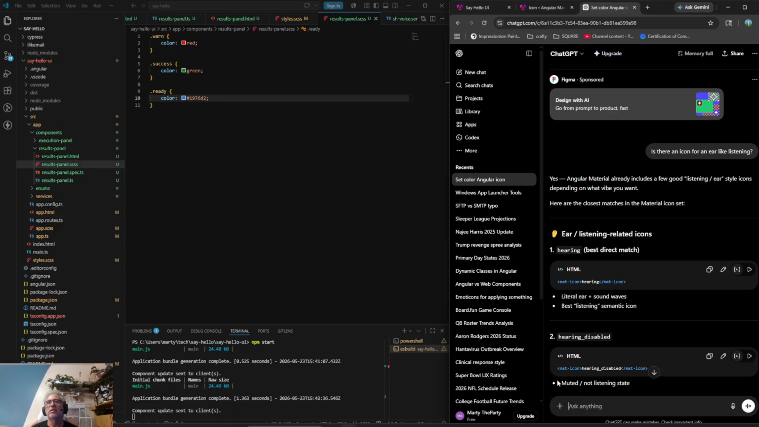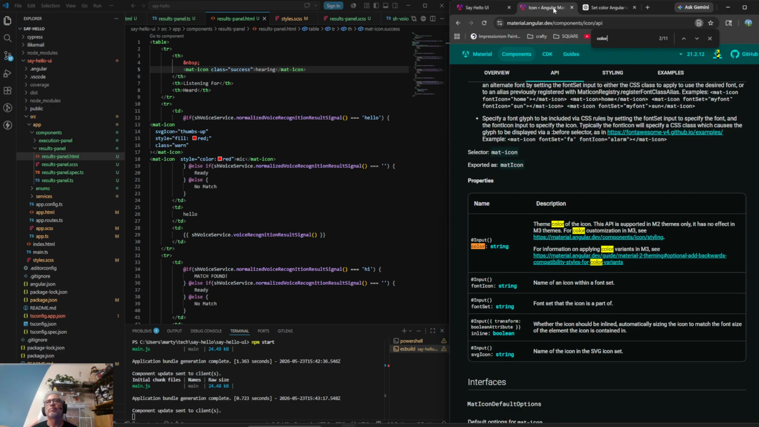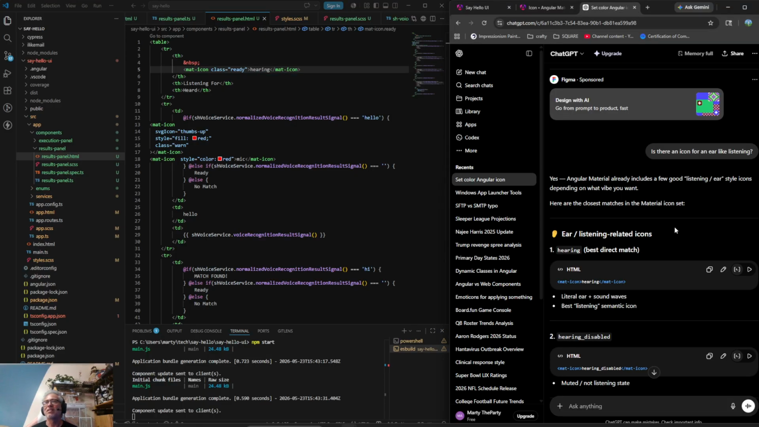Hearing. So we want these to be hearing. So let's see if it actually works. And then I'll tell you, icons always ends up. Okay. And then ready. I don't know if that's particularly... Yeah, I don't know. That doesn't look like an ear to me. It looks like an ear to me if you tell me it's an ear.